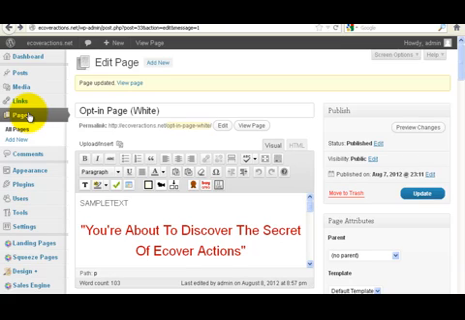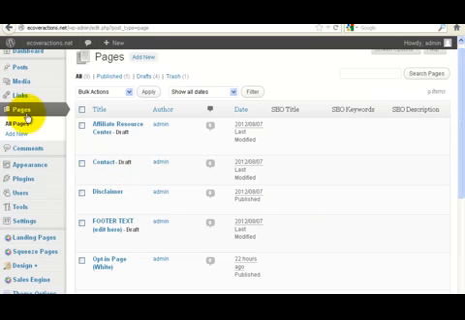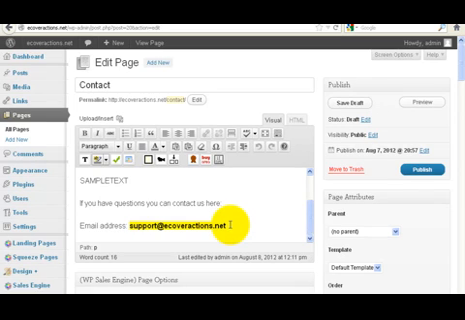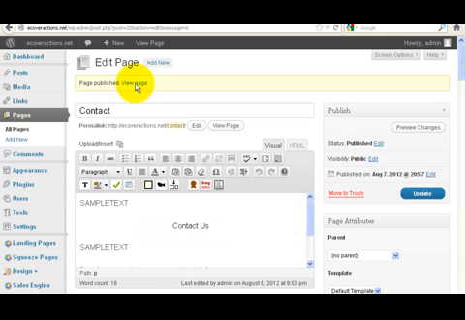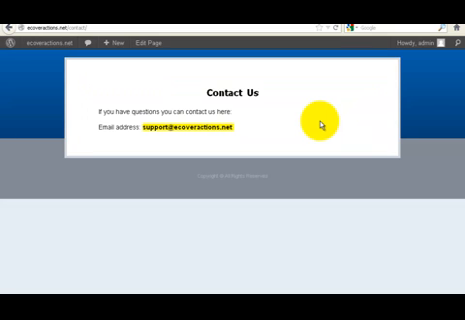Go to Pages. Click on Contact Page. You need to insert your email address here. Click on Publish. View page. Here it is.